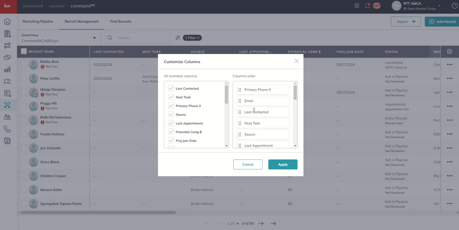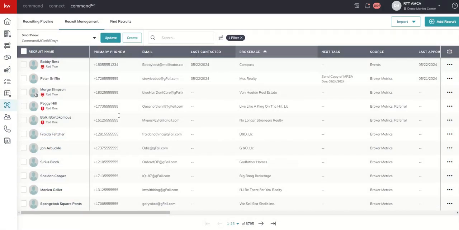Probably good to have last contacted and next task. Source, right now, we brought them all in for broker metrics. We had a couple referrals. I don't know if that's as important. Maybe though I want to know what brokerage they're with, because I sort of have a strategy for each brokerage in my market, sort of know what to attack and what not to attack. So maybe I want to put that underneath last contacted. So now you can see we have reordered our columns, and once we click on apply, we'll see that new order.